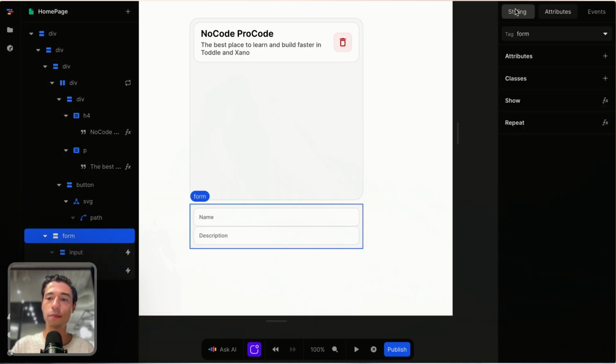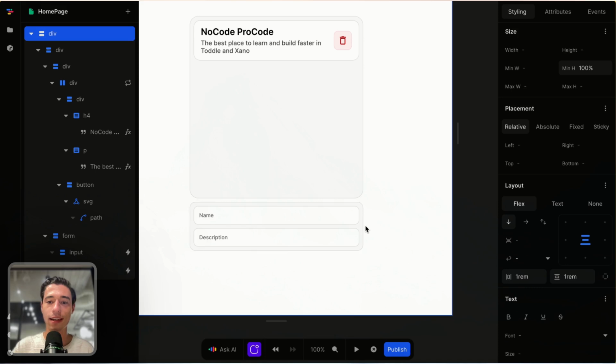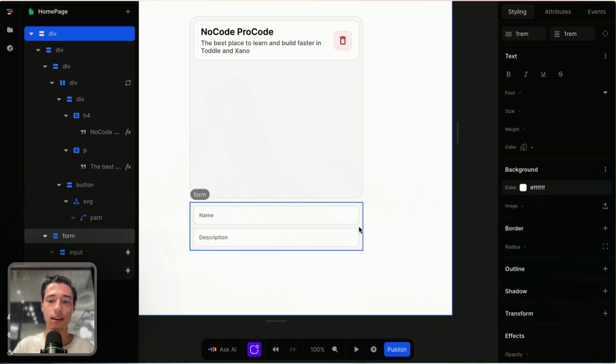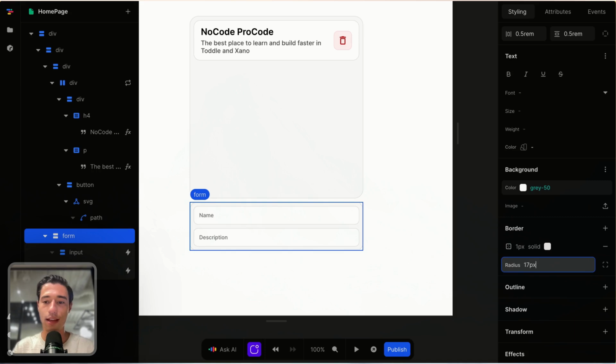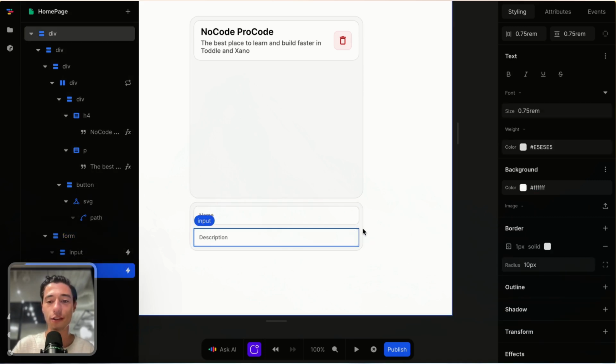Now we go on this form, and we add a gap of 0.5 rem. And now we got that in here, and we should also make this 15 pixels so it looks nice. And we could maybe even make this 17. Yeah, that looks nice. So we got those things working.